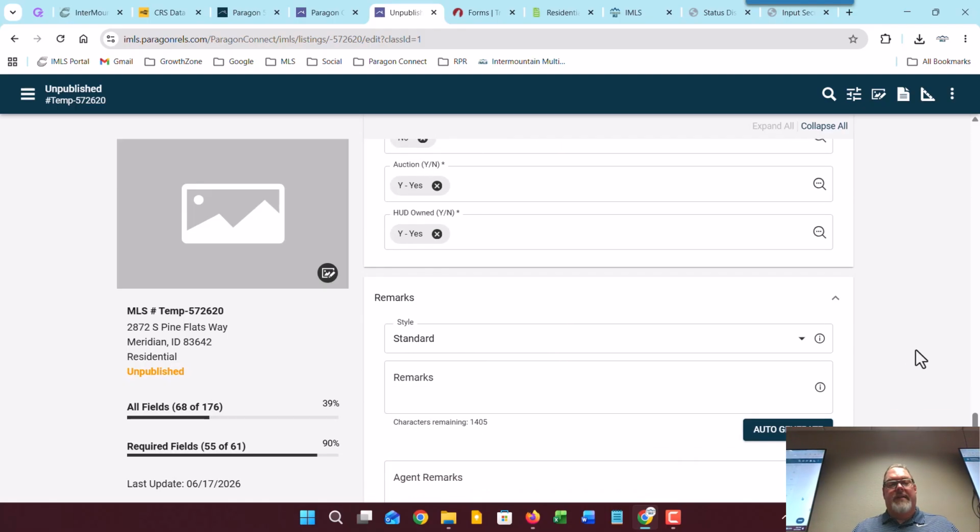So then we get to the remarks and agent remarks. Now, first off, before we start about entering it, we want to talk about what's allowed. This is on the top of page 21. So it talks about the remarks. You've got 1,400 characters. And in bold, it says, only information pertinent to the physical characteristics of the property listed will be permitted to be displayed in the public remarks field of the MLS.